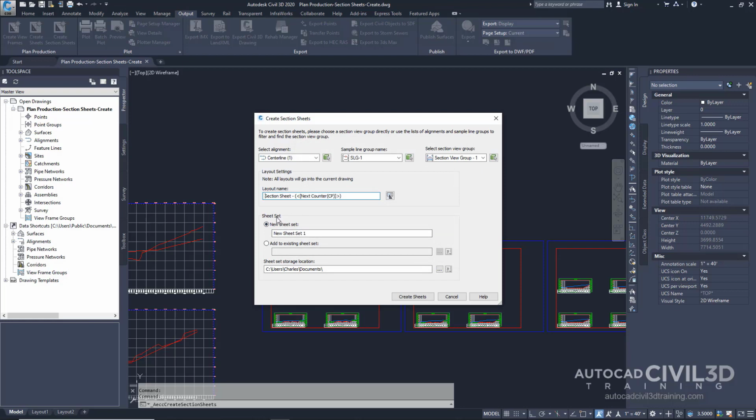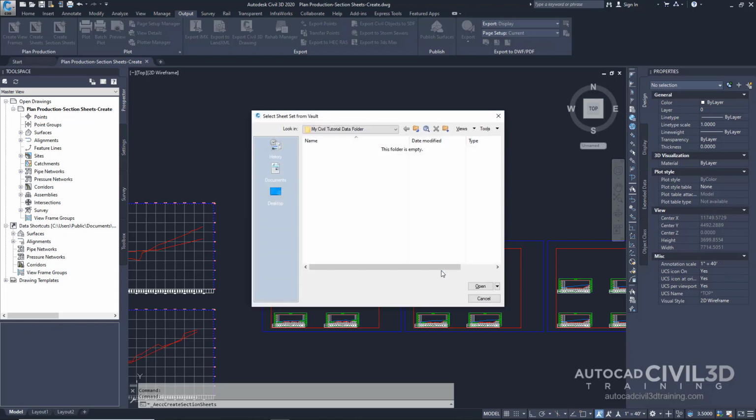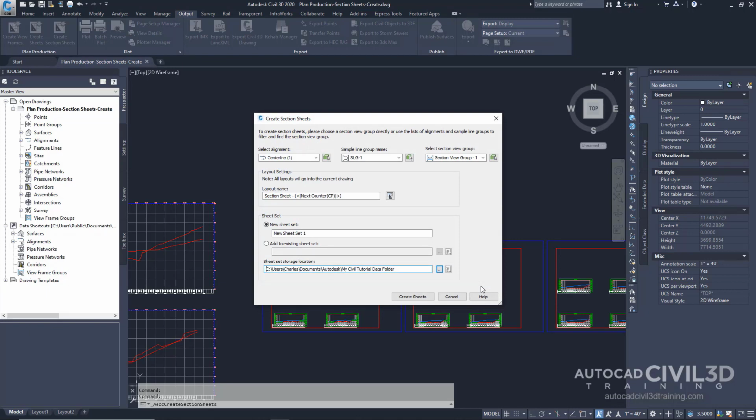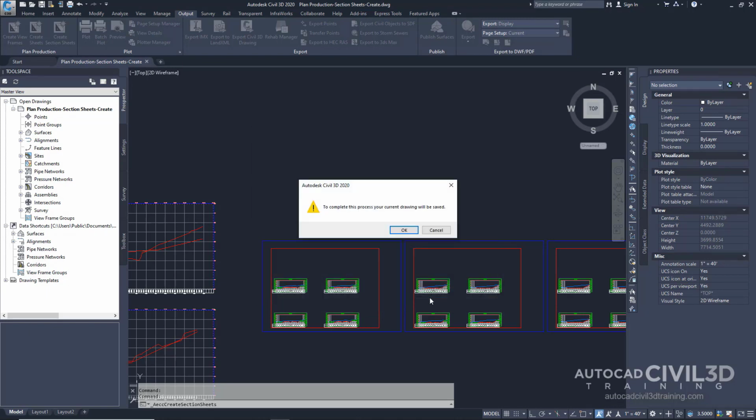Now, under Sheet Set, we're going to leave it on our default of New Sheet Set. However, for the Sheet Set storage location, we're going to set a different location. We're going to set this under our My Civil Tutorial Data folder. Go ahead and click Open. Now we can go ahead and create our sheets. When you're notified that the drawing will be saved, go ahead and click OK.